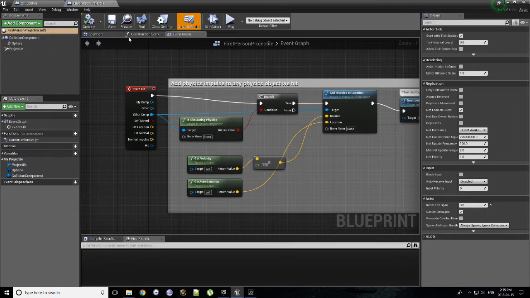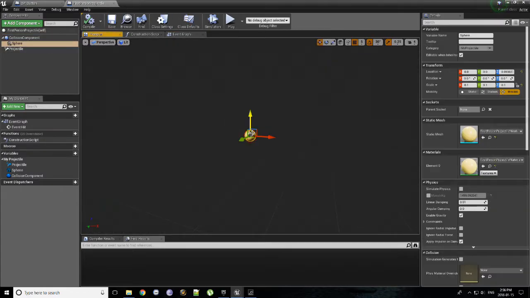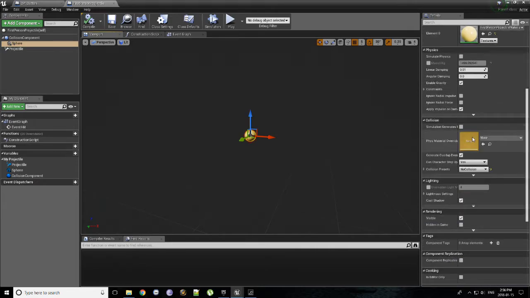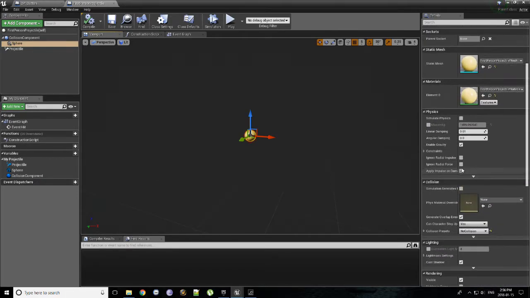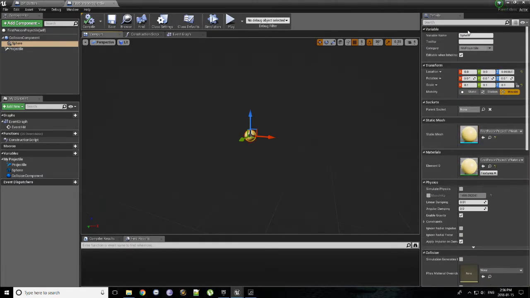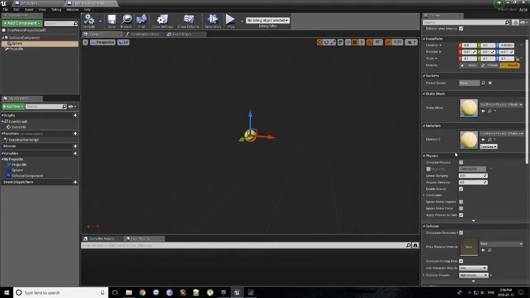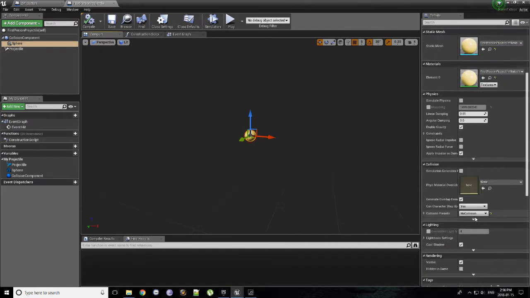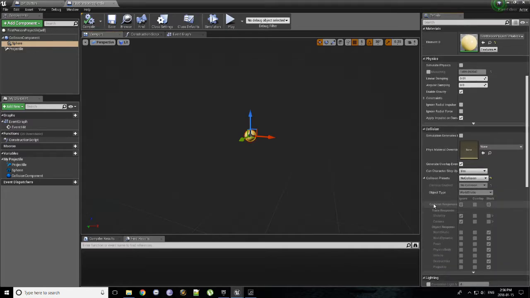Now if you go to viewport and click on this yellow ball and go to its collision types, which would be right here. Drop down that. It's set to no collision. However, go to custom. We can look at it.